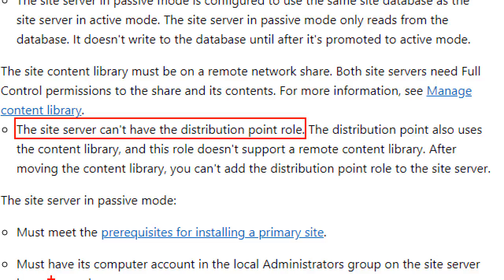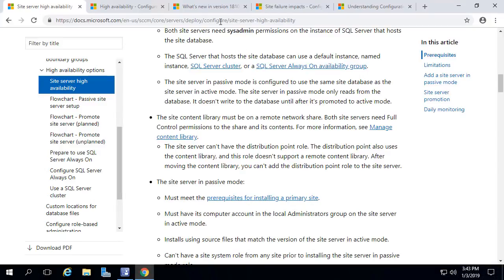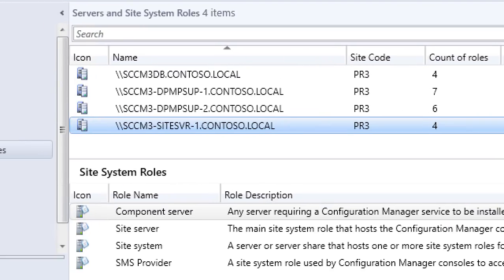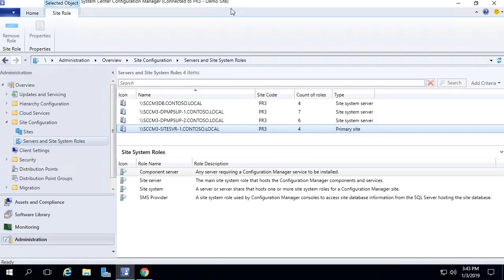All right, so that looks good, I think, for covering the basics. Let me just zoom out of here. Now, what we're going to do is add an additional site server. It's going to be named exactly the same, except instead of 1, it's going to be 2 for the host name.